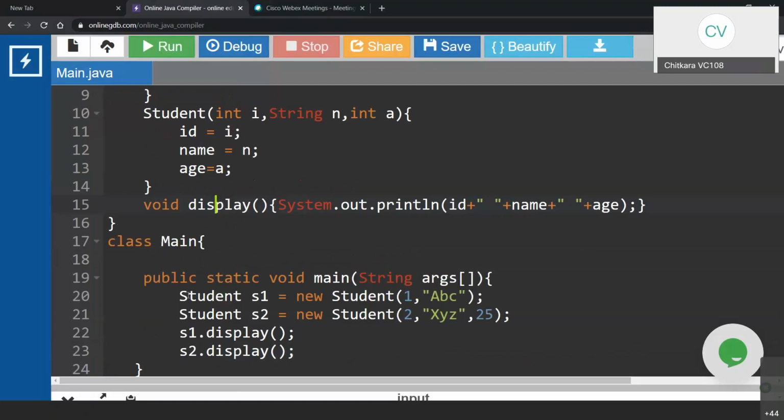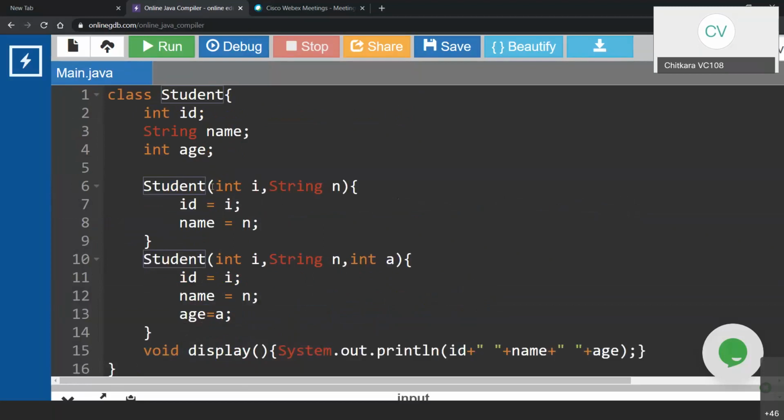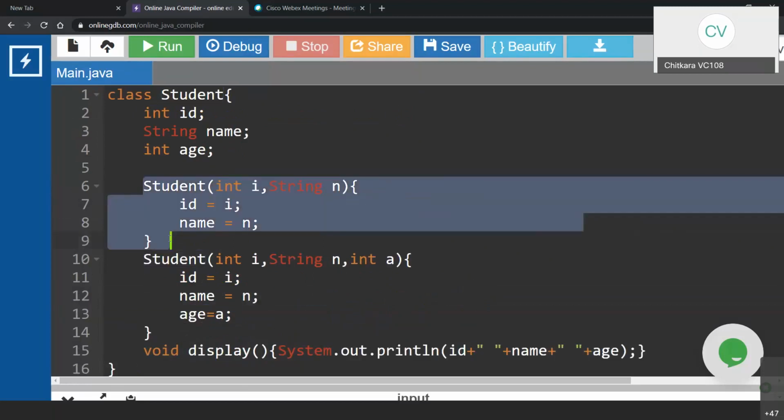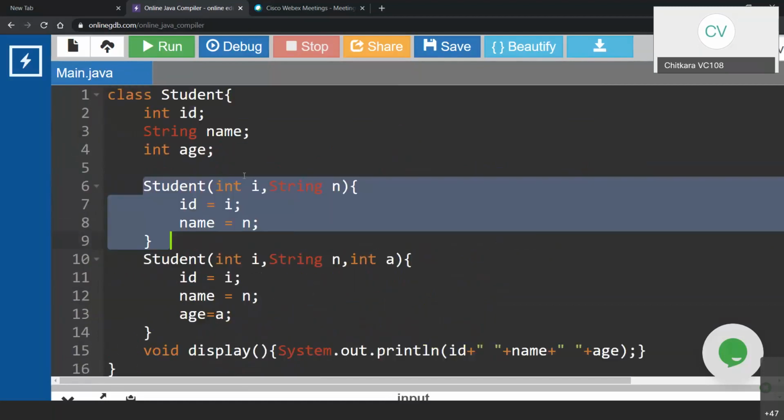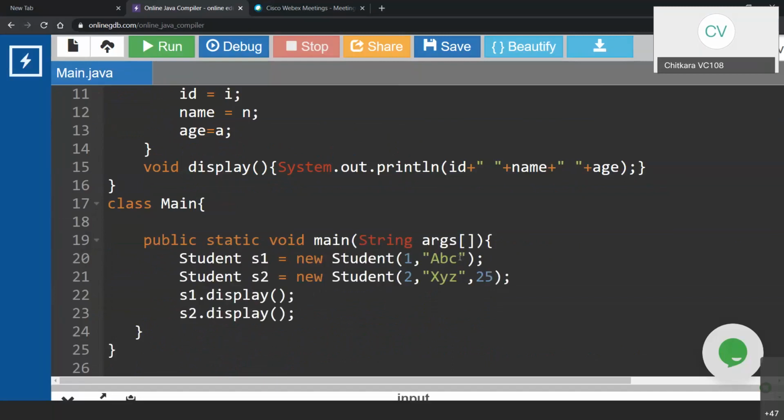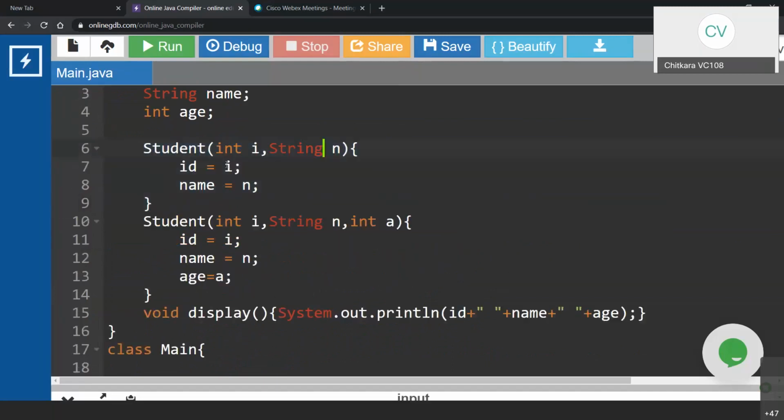Now in the first case, what is happening? I am saying Student s1 is equal to new Student(1, "abc"). So what I am doing: class name, reference variable, and new is used to create. This is a constructor. I am passing two parameters, 1 comma abc. So it will come to this particular constructor, which is coded on line number 6. It takes two parameters. Here also we have two parameters. The first one is int, the first one is int, the second one is string, the second one is string. So those i and n will be assigned to id and name.